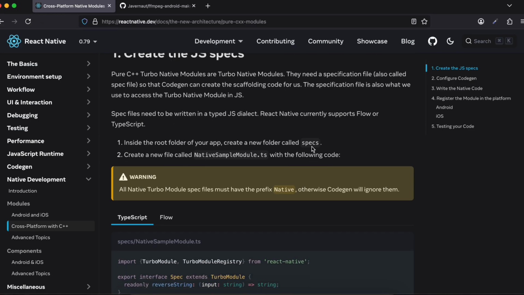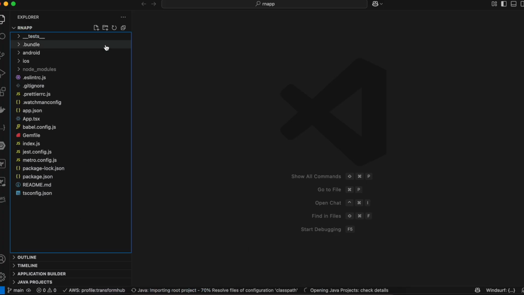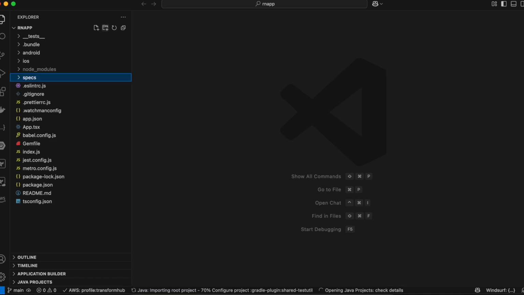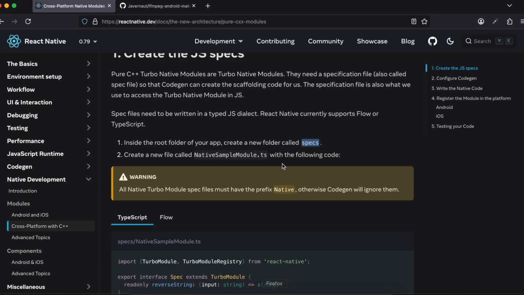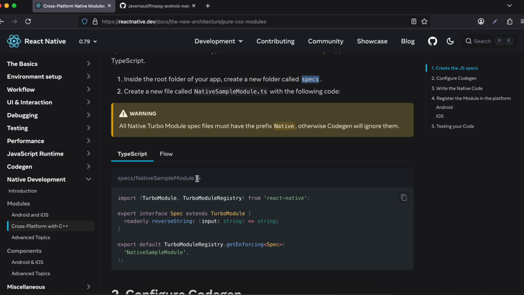So first it says that we need to create a specs folder, so I'll just create a specs folder over here, inside the root of our React Native project. Next it tells us that we need to create a TypeScript file, and you can name it whatever you feel like, but the important thing to note is the name of the file should start with the word native, otherwise it won't be able to do code generation for your particular TypeScript file. So that is very important.